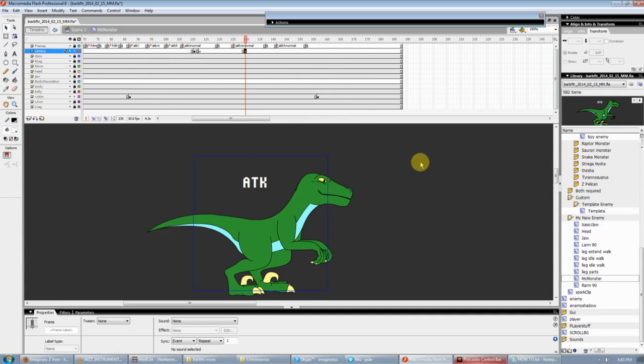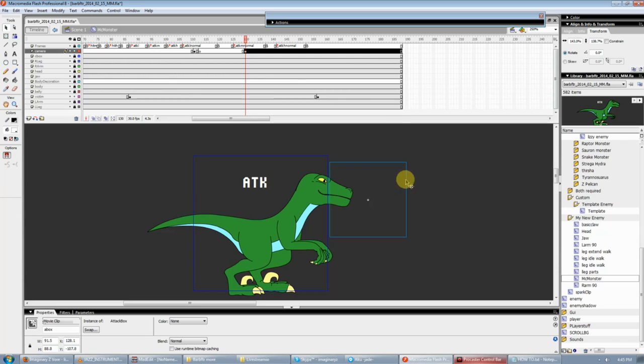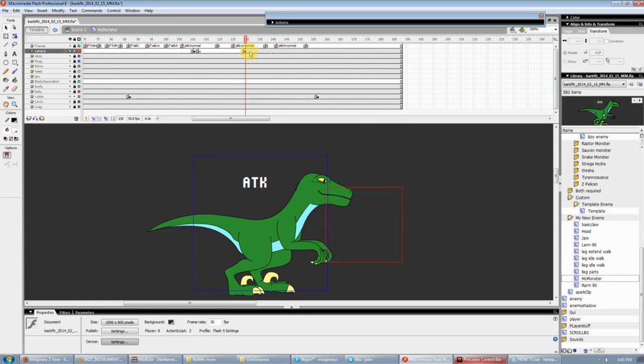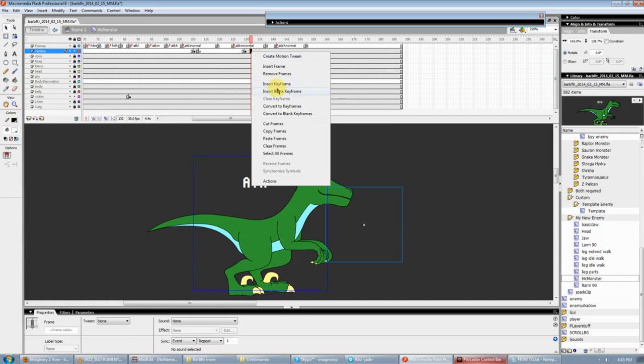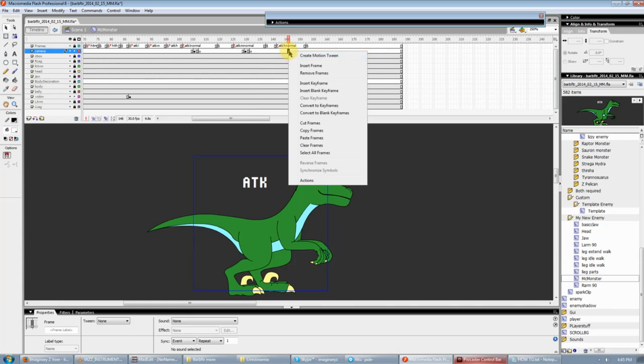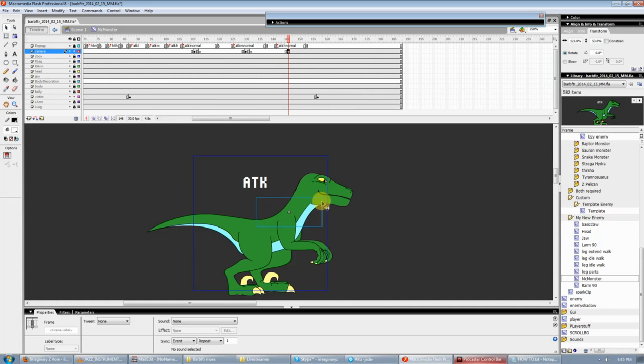Medium normal, it's blank keyframe. Medium's a pretty broad attack. I don't even know what it means yet. Right click, insert blank keyframe. High attack we all know is going to be a bite of some kind. Whoop-de-doo. Insert blank keyframe. Blam, blam, blam. So there. Raptor can now attack even though it doesn't have any animations.